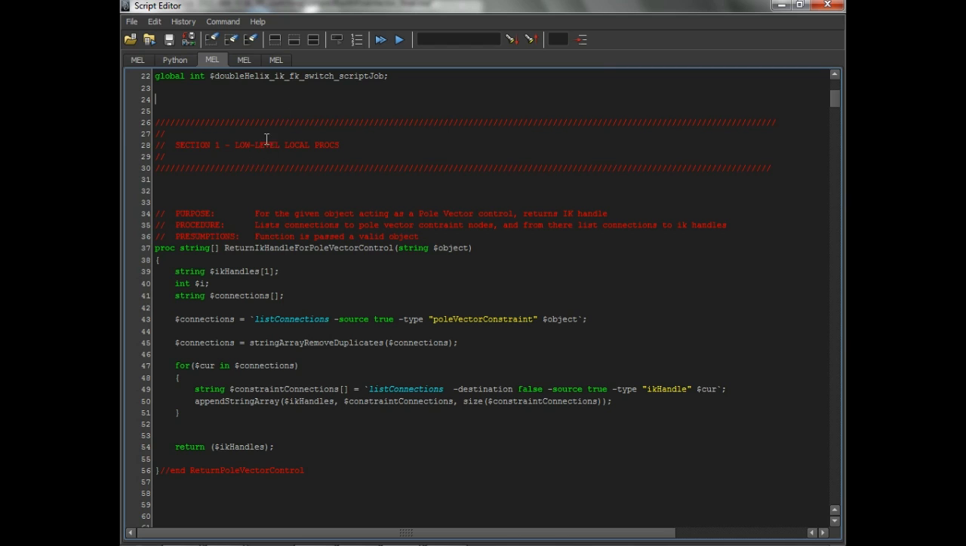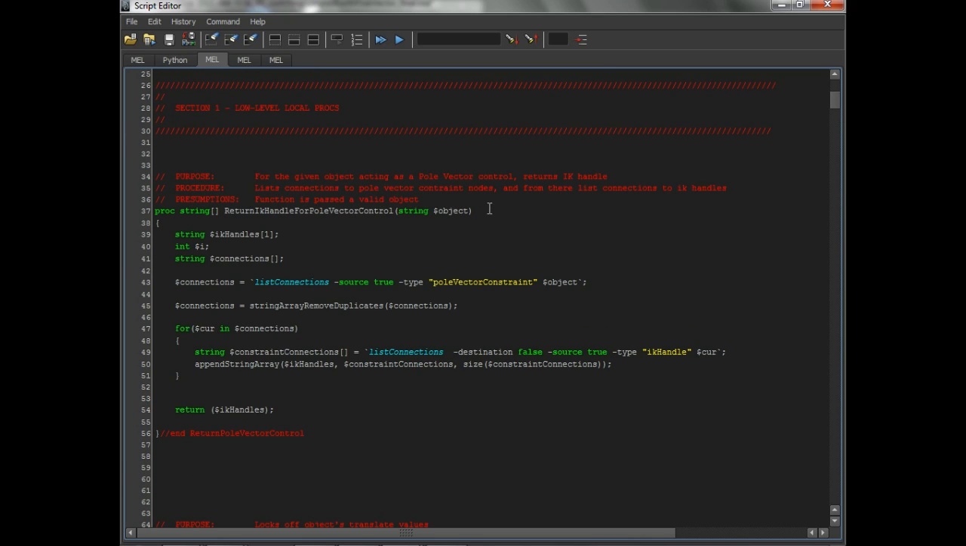So this first section is really some low level local procs that are basically just going to do some minor tasks for us. This one here is going to return IK handles for a given pole vector control. Basically what it does is it takes the control, it looks for the pole vector constraint, and then it looks for the IK handle plugged into that pole vector constraint.